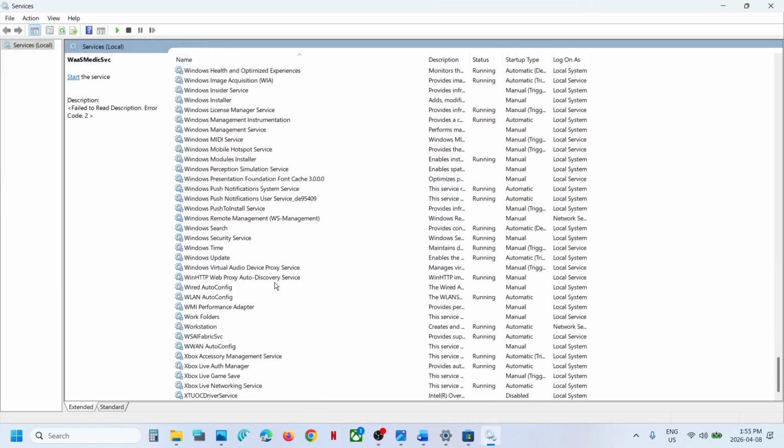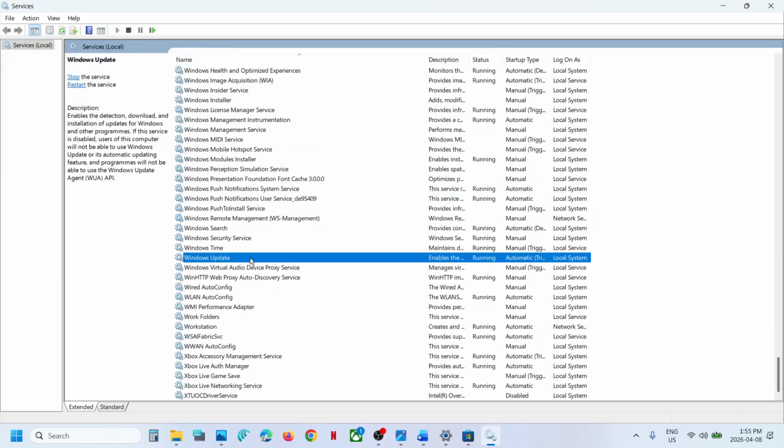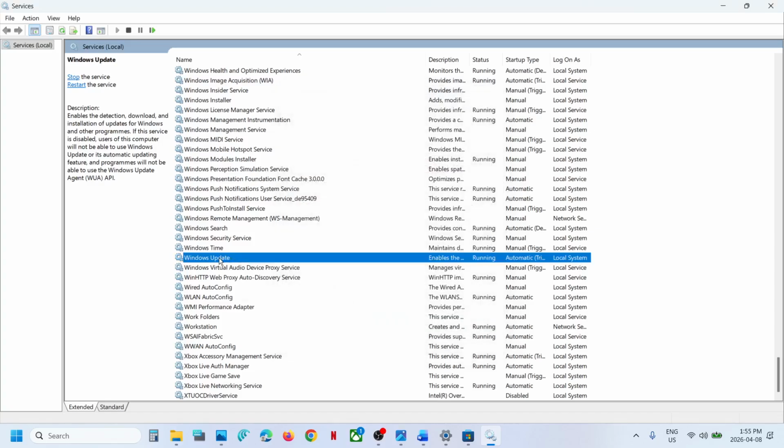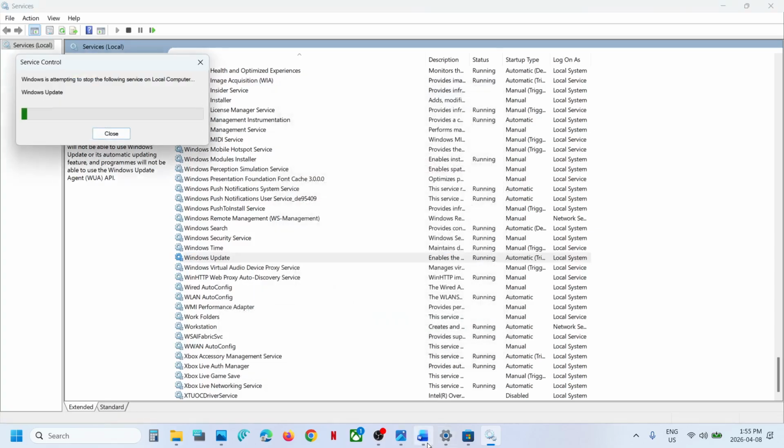Find Windows Update, scroll down somewhere at the bottom, you will see Windows Update. Double click on Windows Update, set this to automatic, click on apply, click on start if highlighted, then click on OK, right click, then click on restart.